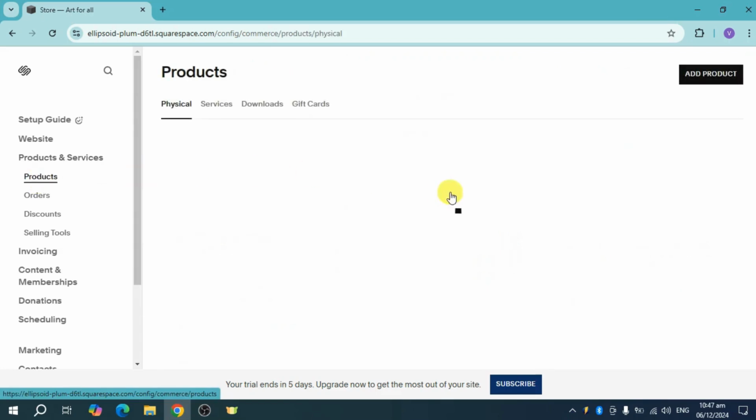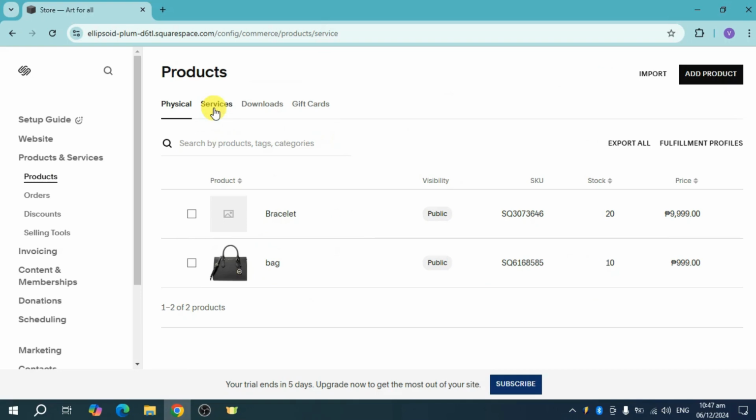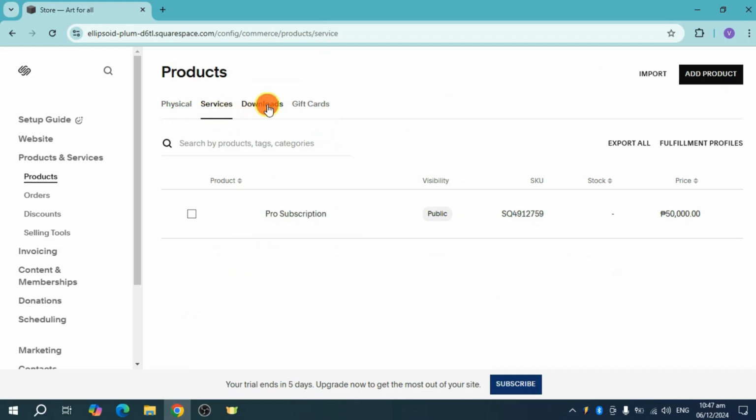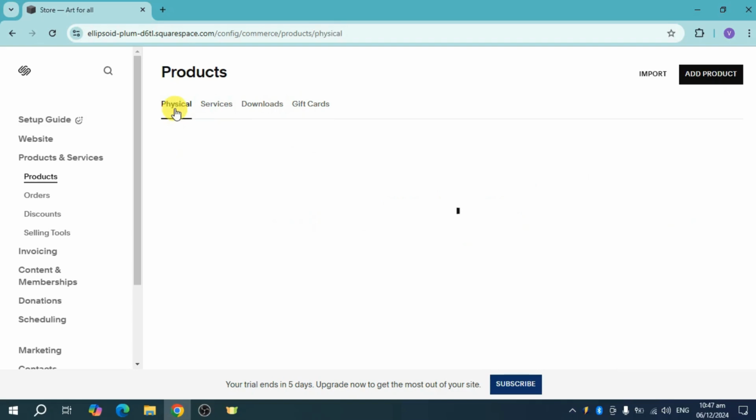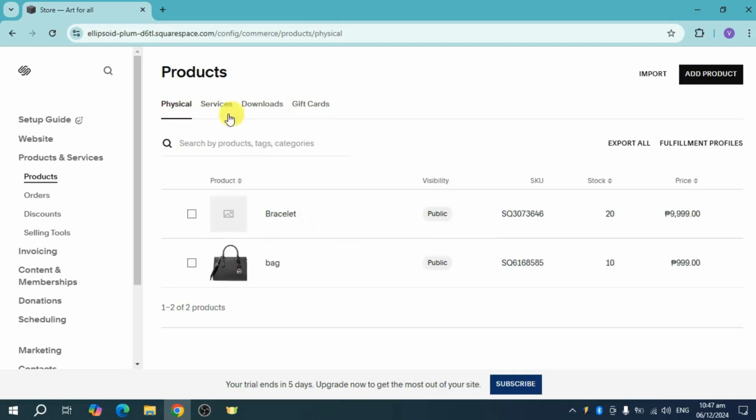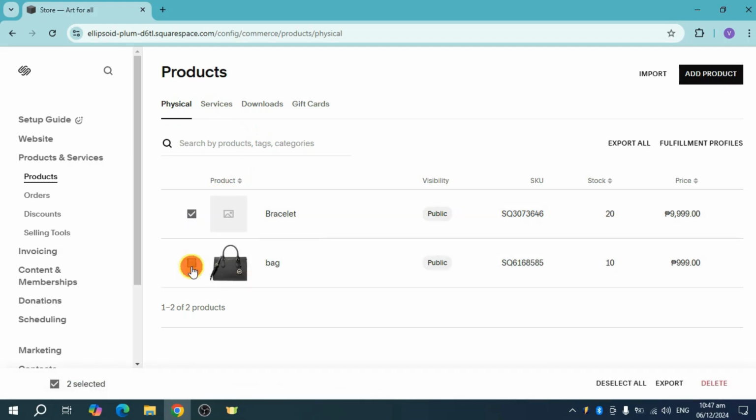And then for this one, we have the products for physical, for services, for downloads, for gift cards that we have right here. So what you can do is if you want to edit some particular options or some particular products, you can click onto this checkbox right here, and then you can head over and export that, and you can also edit the fulfillment profile.